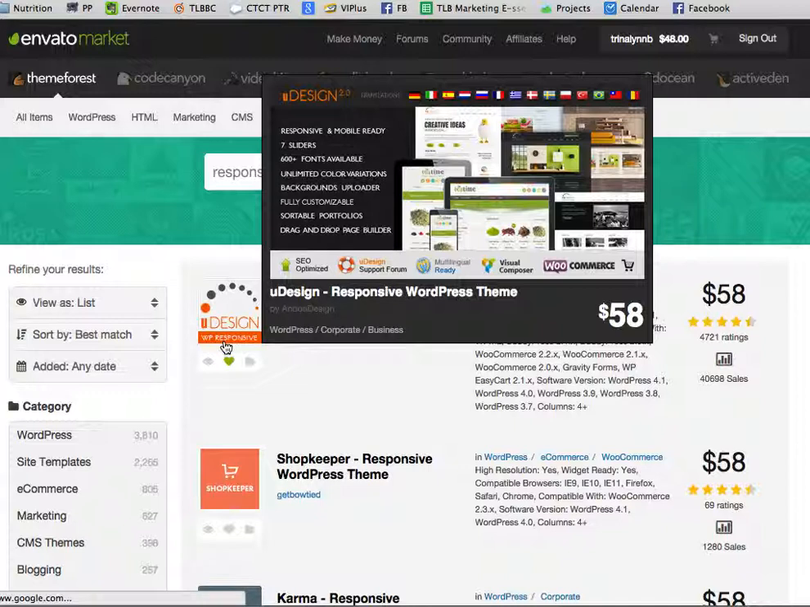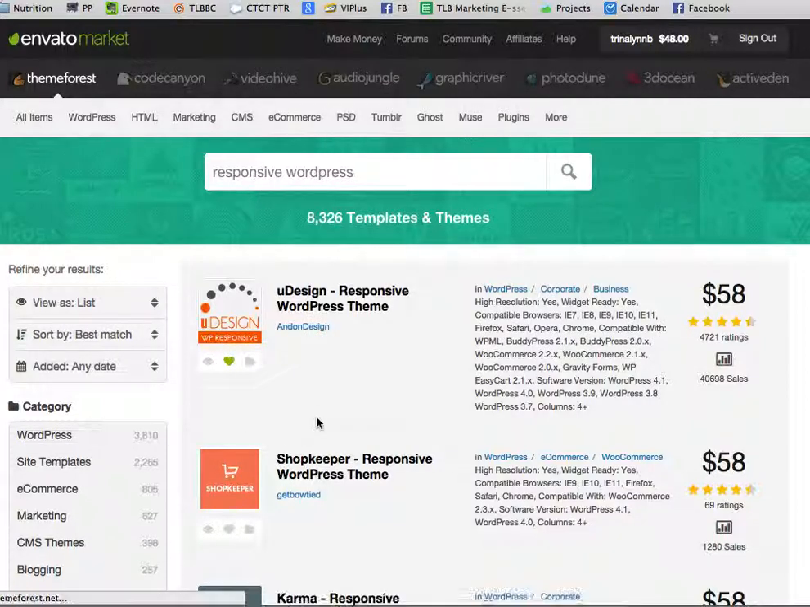It's fully customizable. It has sortable portfolios, drag and drop page builder. Remember we talked about that. SEO optimized. It has a Udesign support forum. It's multilingual ready. Has Visual Composer, which is a builder. And it has WooCommerce shopping cart already enabled. So, this is already looking really good.